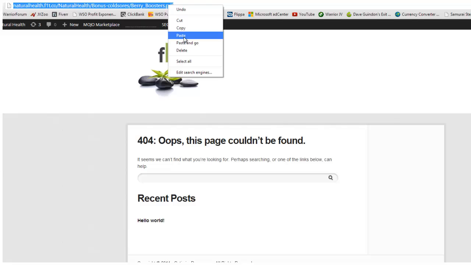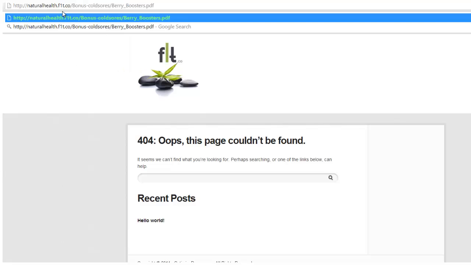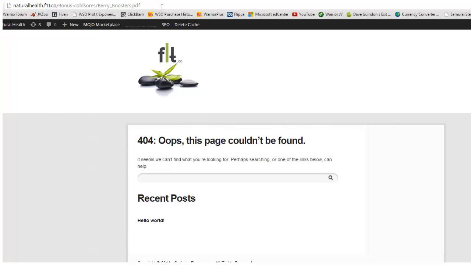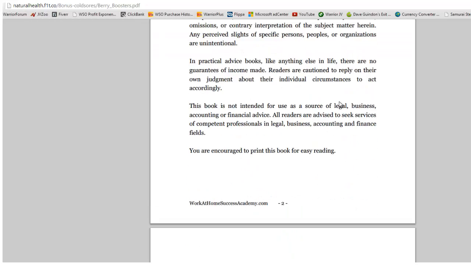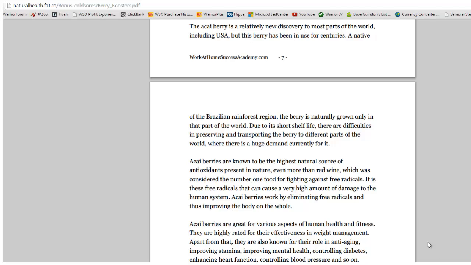So if I paste that in, let me just show you while I'm here. That looks for a page if you do it that way. If you do it this way without this bit here, so it's just the domain and the bonus folder that we named just a little while ago, and the name of the PDF, if I just click enter now, you can see that product comes up. So that's the self-hosted way of doing it.